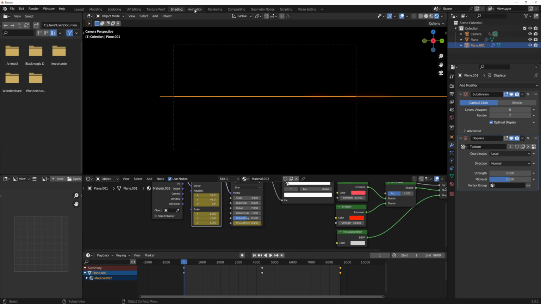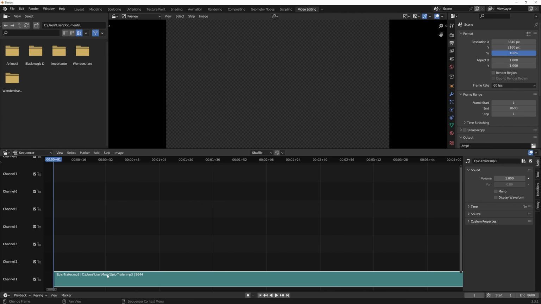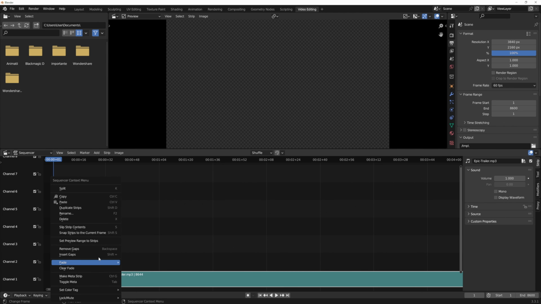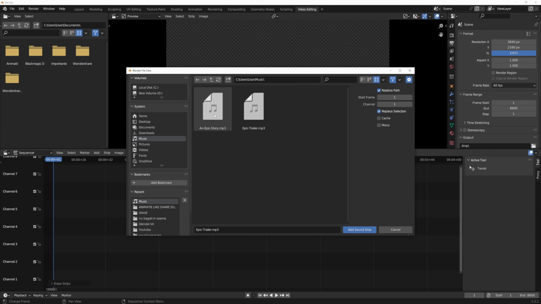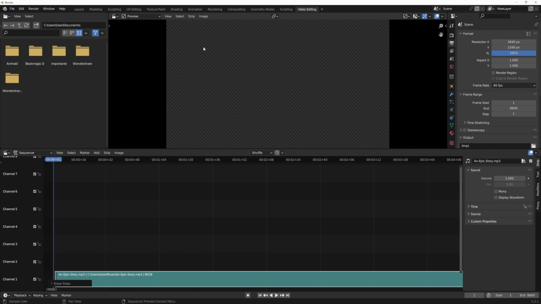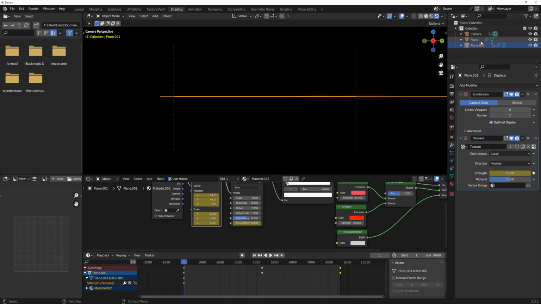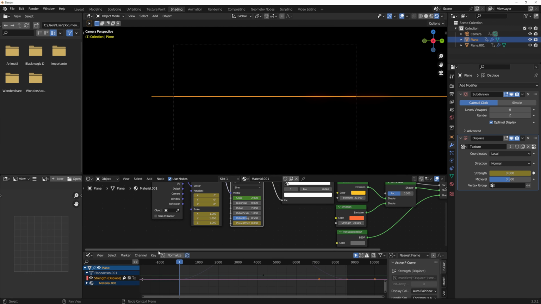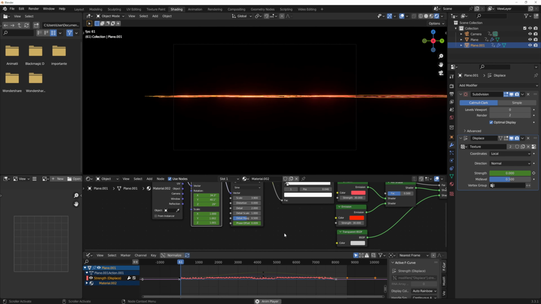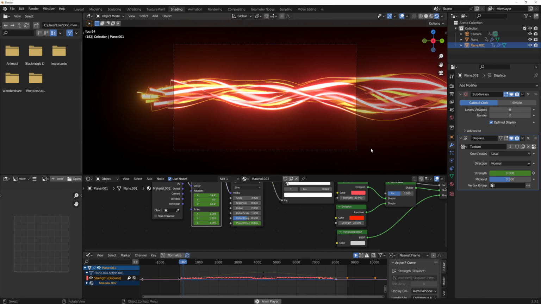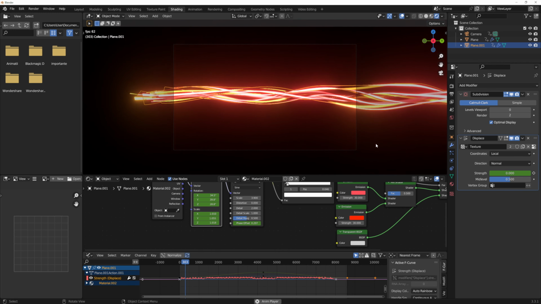Before synchronizing, enter video editing, delete the old song and insert the new one. In my case, an epic story. Now synchronize this song as before. Press play and you can see that the geometry is synchronized to the new song.